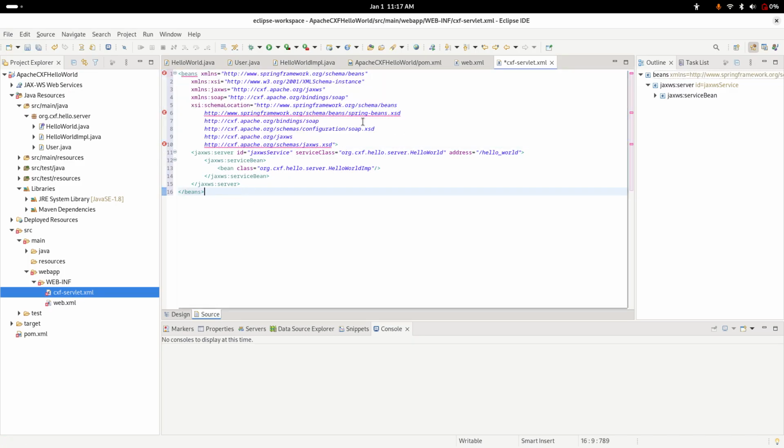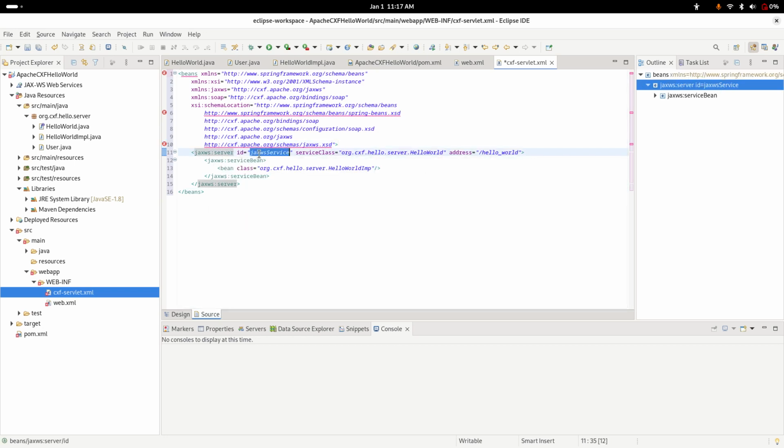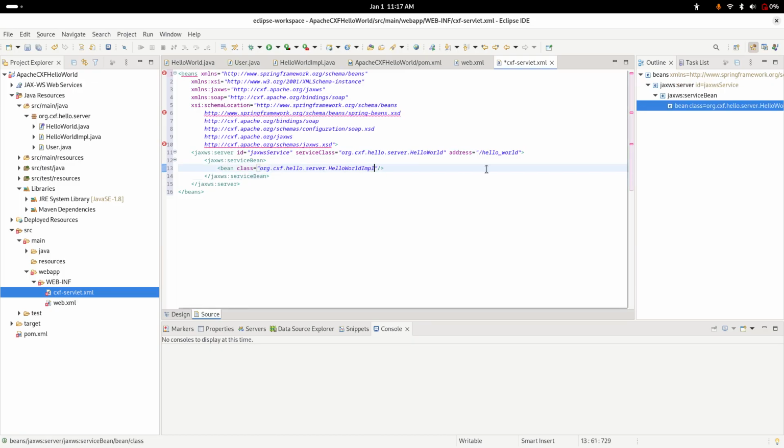And if you're building a JAX-RS REST service later on, you will have the relevant schemas brought in here as well. So I haven't brought those here. But anyhow, this is what you will have to have. And JAX-WS server, for which you need to provide whatever ID you like. The service class is, of course, the full name of your interface, including the package name, and then the address is your context, and then the service implementation class is your implementation class. Here in this case, I need to have the implementation, right?